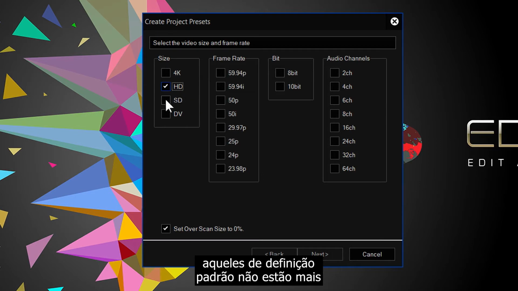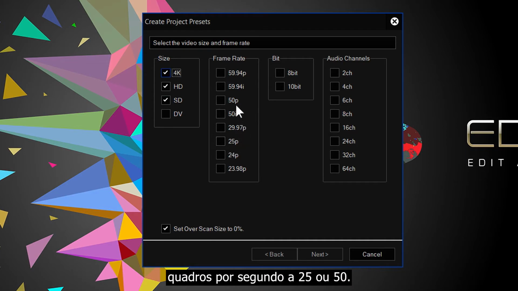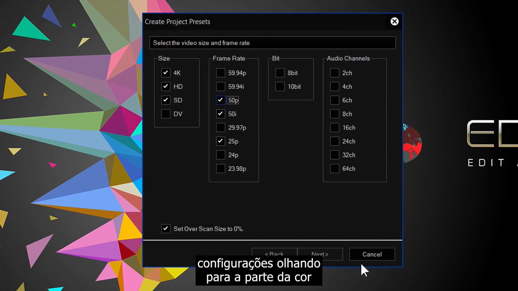I'm going to need some standard definition ones. Not doing DV anymore, so I don't need any DV specific ones, so I don't bother with that. And I'll want some 4K ones. Now, I'm in the UK, so we use PAL, so I use variations of 25 frames a second, so either 25 or 50. So I'm going to click the 25p one, the 50i one, which is 25 frames a second but interlaced, and the 50p one. So I'm going to want some of those settings.